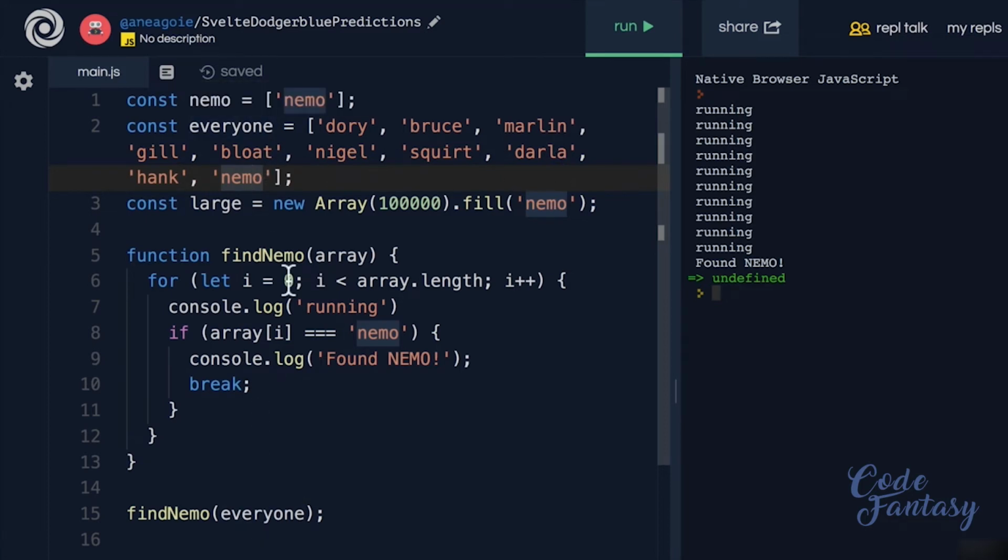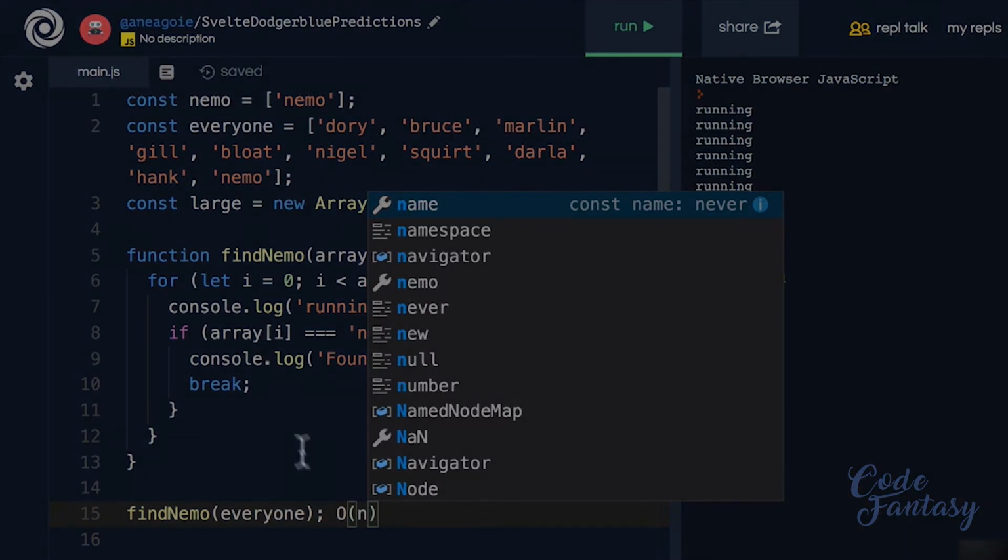So this is our very first rule. The very first rule is we always care about what is the worst case scenario, because when we talk about scalability, we can't just assume things are going well. Even though the find Nemo function might be O of 1 if Nemo is the very first item in the array, it doesn't matter. In the grand scheme of things, because we can't be certain of what the input is going to be, we're going to assume that Big O is O of n, linear time.